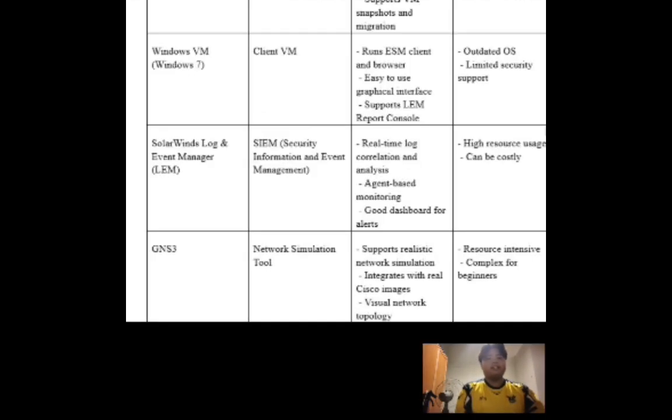Following that is GNS3. GNS3 is a network simulation tool that enables the creation of complex virtual network topologies. It supports integration with real device images, allowing for realistic network behavior during simulations. While it offers powerful features, it can be heavy on system resources and is often challenging for beginners to learn.